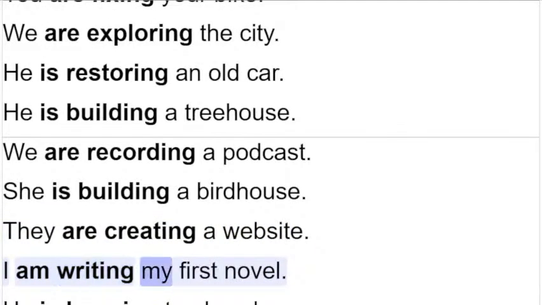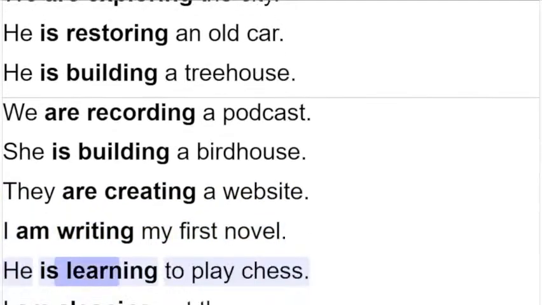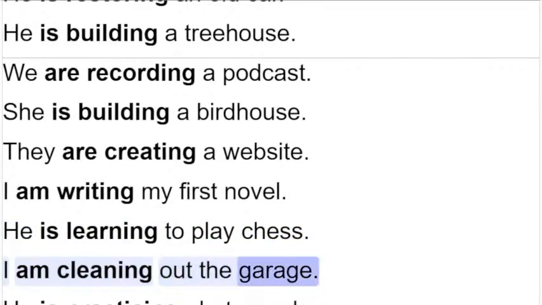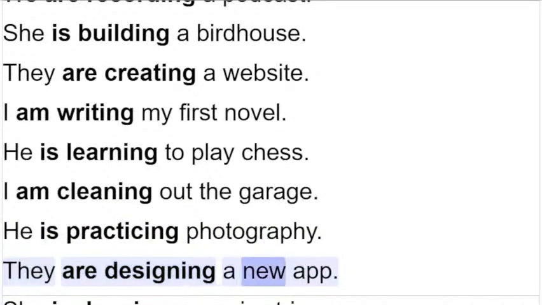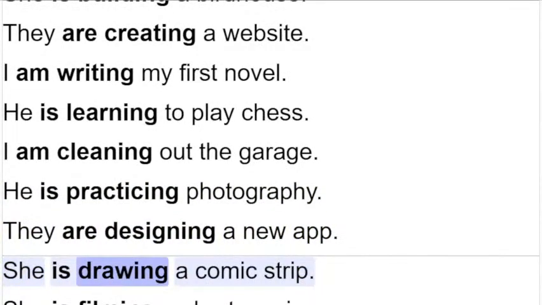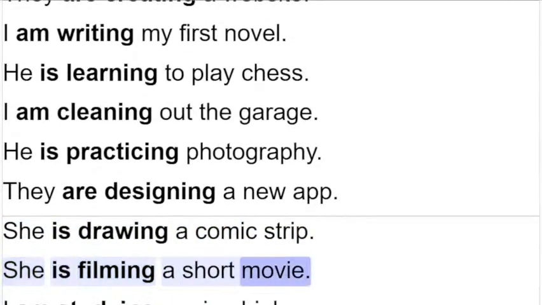I am writing my first novel. He is learning to play chess. I am cleaning out the garage. He is practicing photography. They are designing a new app. She is drawing a comic strip. She is filming a short movie.